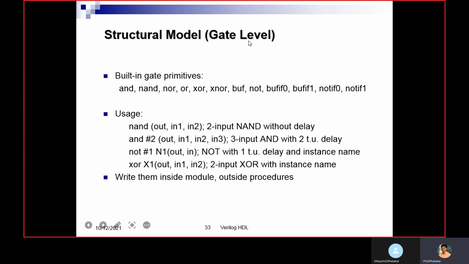The other one is gate level modeling. In gate level modeling, all the gates are available as predefined primitives: AND, NAND, NOR, OR, XOR, XNOR, buf, NOT, bufif0, bufif1, notif0, notif1. For bufif0 and bufif1, here we have a control bit. Then usage, how to use these gates. In this way, we need to declare.